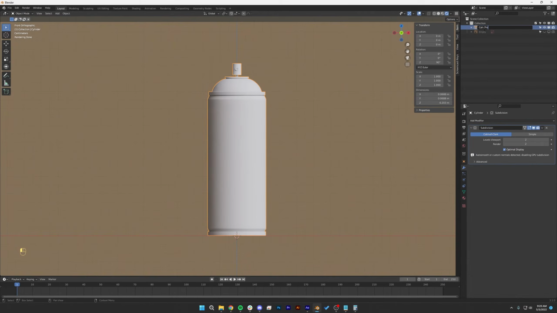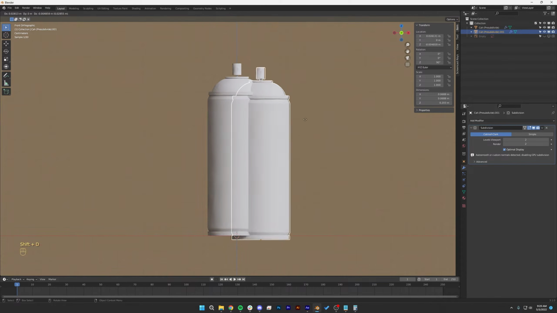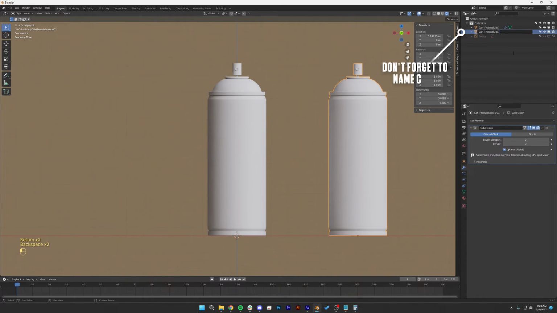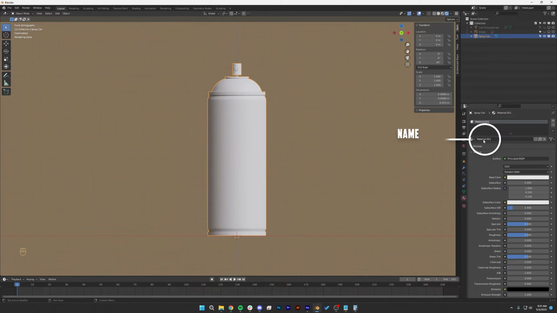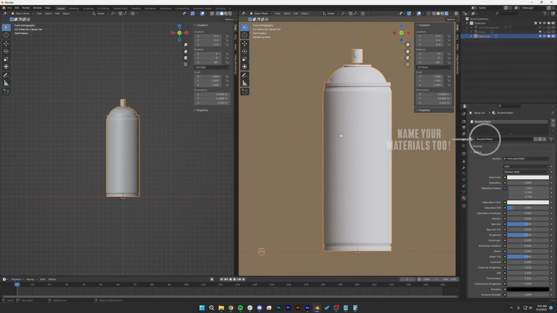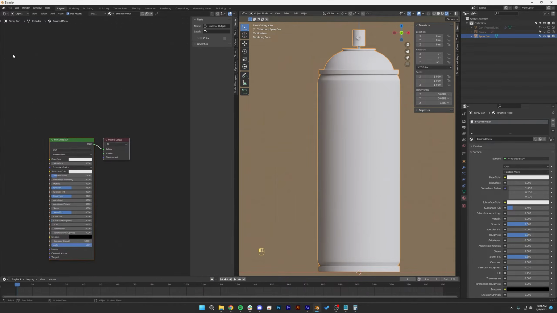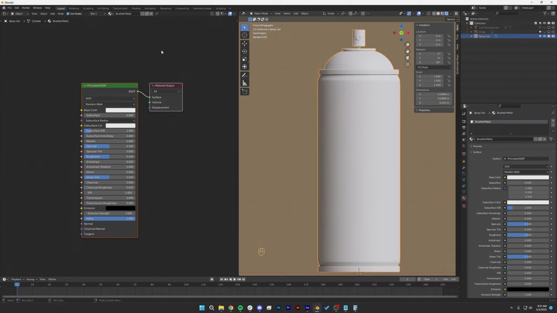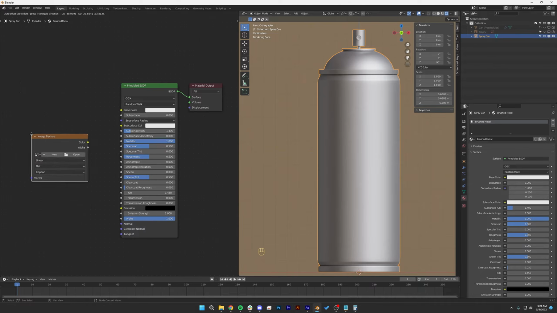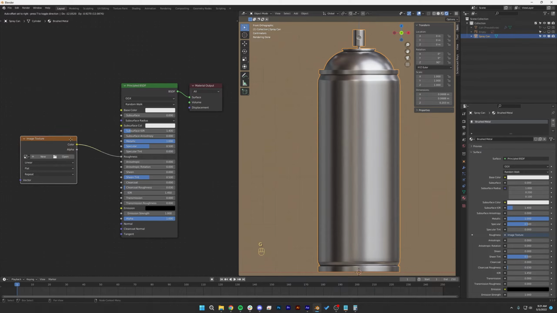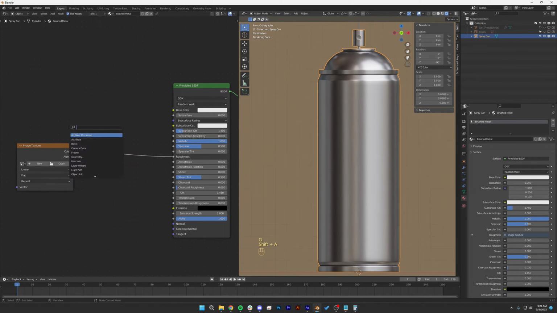Before I add the materials and apply the subdivision modifier, it's best practice to duplicate my object and save it somewhere, just in case I want to change the base geometry later. The first material we'll make is the bare metal. This is going to be driven by a grunge image texture running through a color ramp node, as well as a bump node.